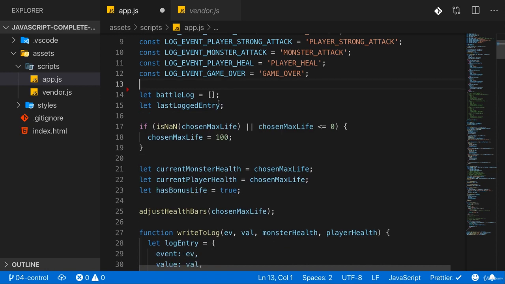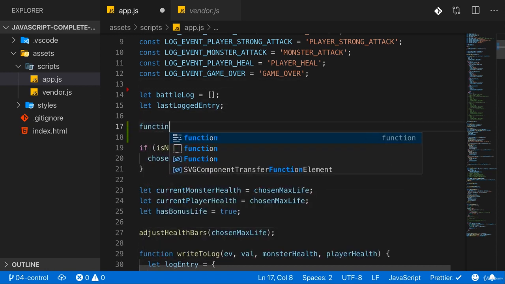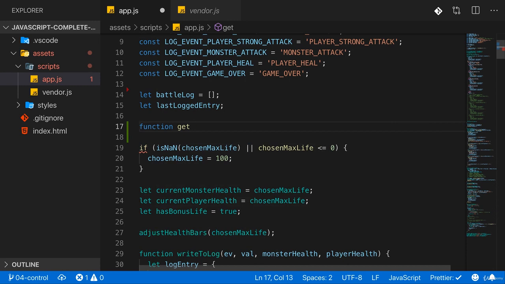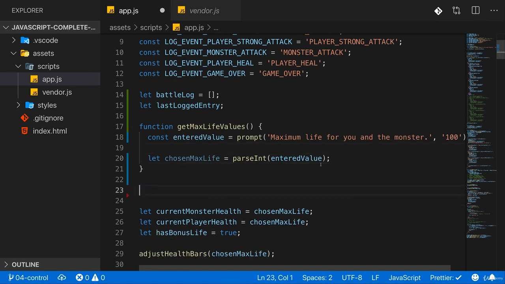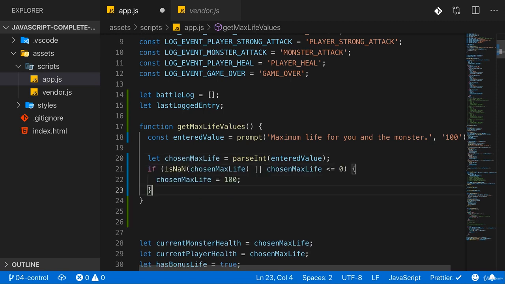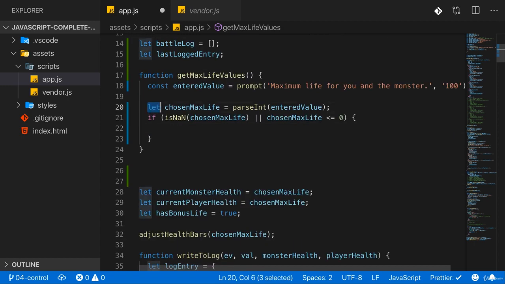So I'll cut that, and then maybe here add a new function, which I'll name getMaxLifeValues. And in here, I get that entered value, and I try to parse it as an integer. And then here, I'll take that if check and put it in here to validate what the user entered. But then here, I'll not set chosen max life to 100 if this is not valid. Instead, I will change this to be a constant, which I'll name parsedValue, something like this. We'll need that in a second.